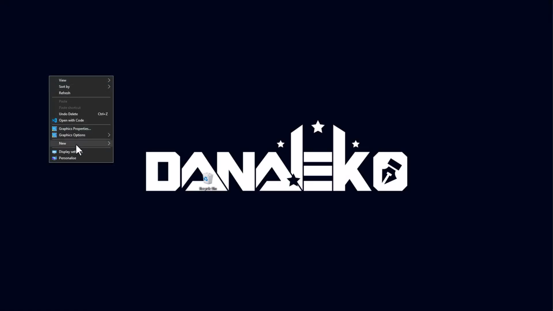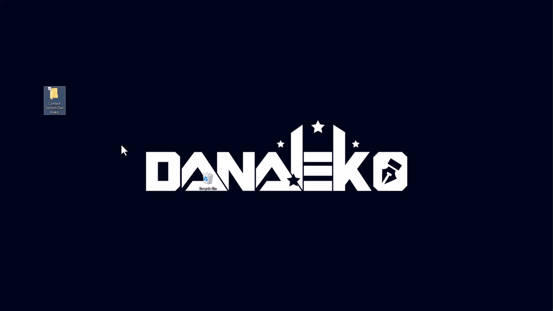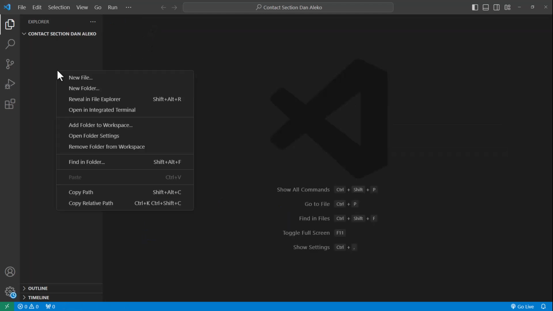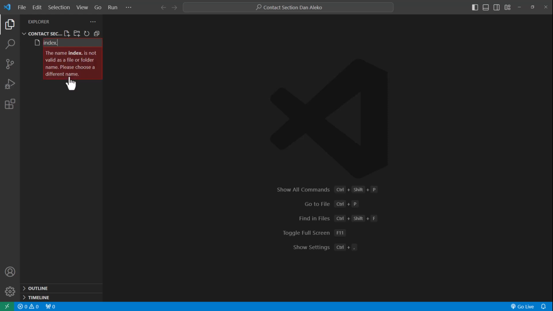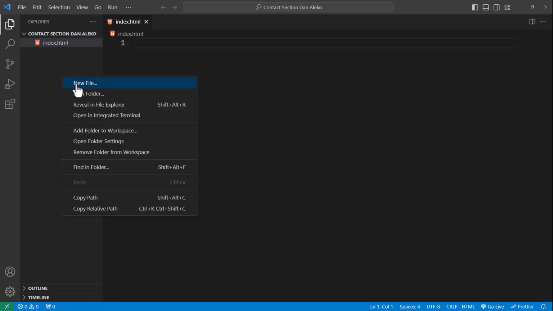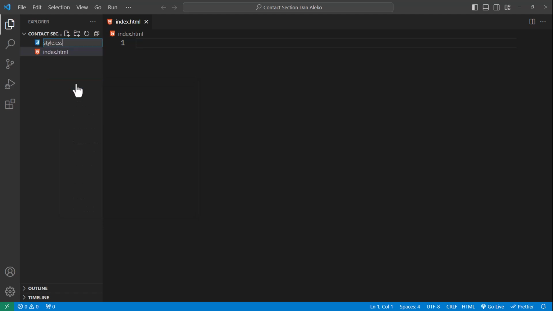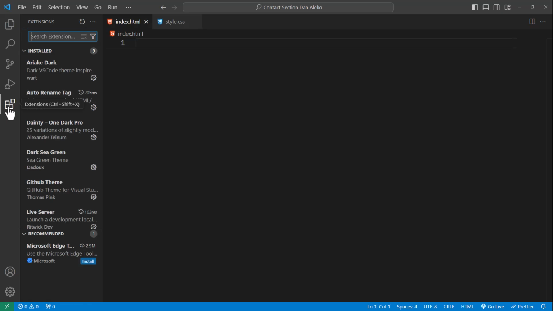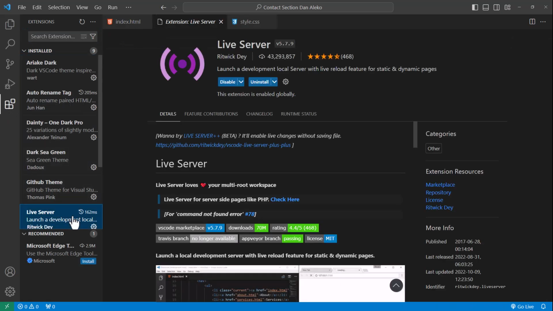Create a new folder, give it a name, and open it in VS Code. The first file we will need is the index.html. And obviously we will have another file, styles.css, for the styles. Throughout this tutorial, we will be using an extension called Live Server, which will enable us view changes in real time.